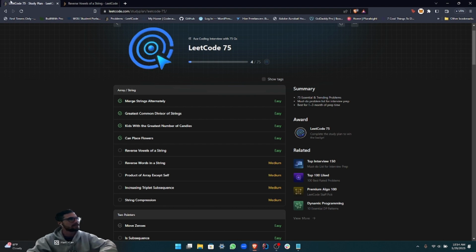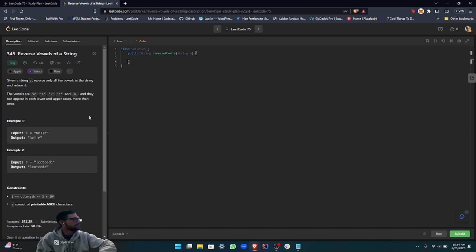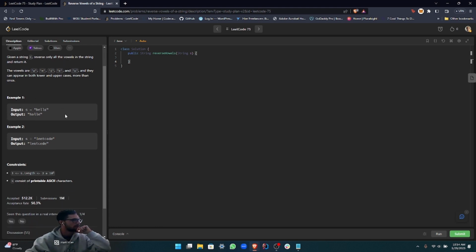Let's go ahead and look at the instructions for it. Pretty straightforward. Given a string S, reverse only all the vowels in the string and return it. The vowels are A, E, I, O, and U, and they can appear in both lower and upper cases and more than once. And then right here, you can see on my screen, we have some example input. As you can see, hello turns into holle, and LeetCode turns into leotcede, or however you want to say that. So let's go ahead and dive right into the code implementation.